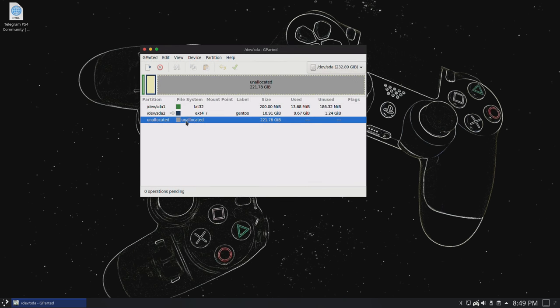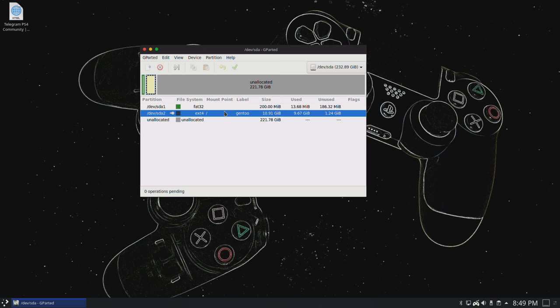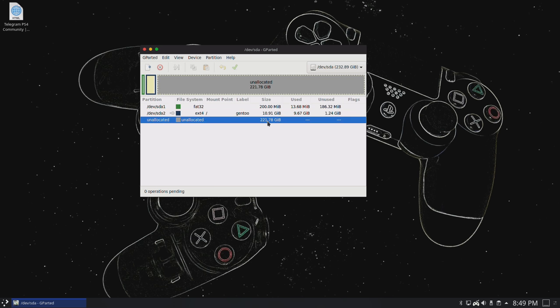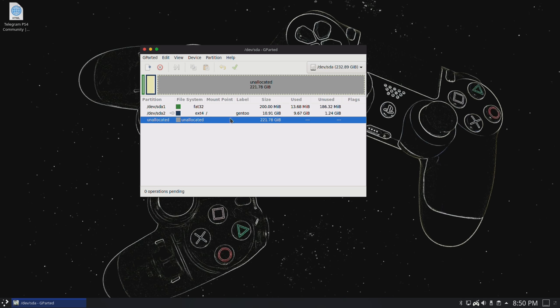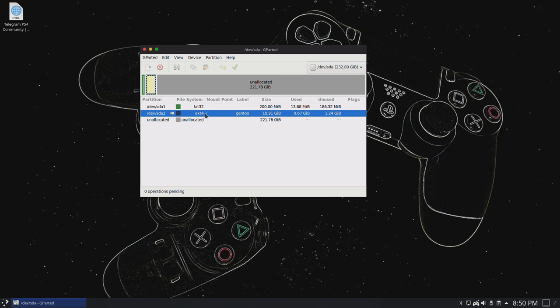So here we are on gparted. As you can see, we've got our ext4 partition, which is 10 gigabytes. And then we have the rest of the space that's been completely wasted, 221 gigabytes on my SSD. So I want to obviously extend this partition to use the rest of the space of the drive. To do that, I'm going to select the ext4 partition that has the Gentoo label, the 10 gigabyte partition.